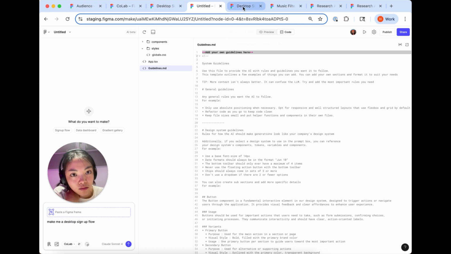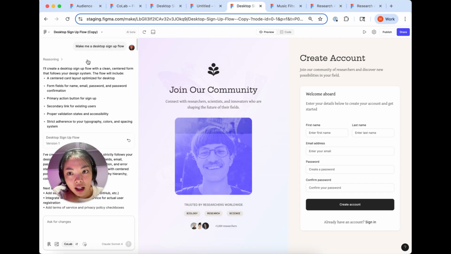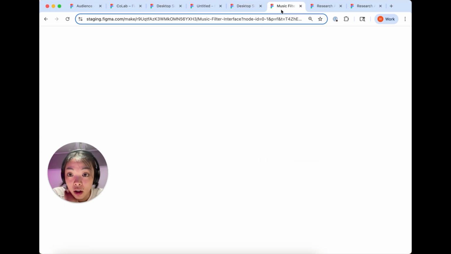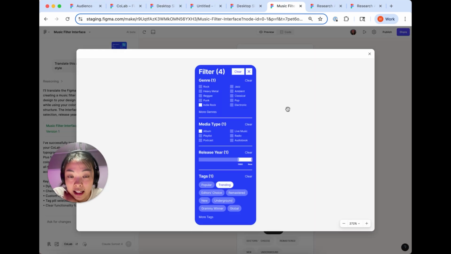So let's take a look at what I made. So here is that prompt. Make me a desktop sign-up flow with the Collab invoked here. And this looks a lot like Collab. I just used direct manipulation to actually upload an image here that is from our library, but I really, really like how this looks. You also could use existing designs like this one.